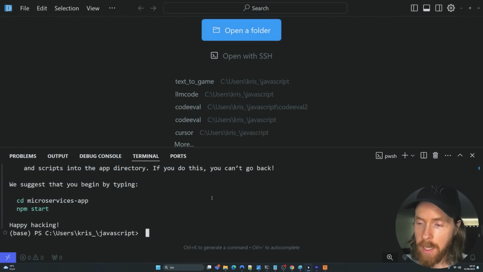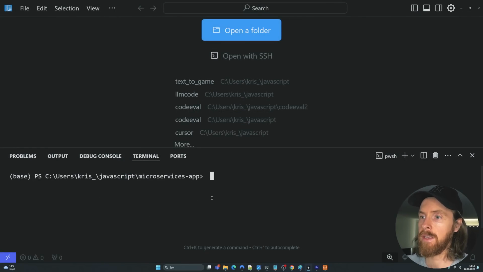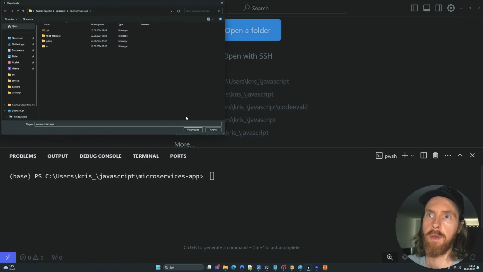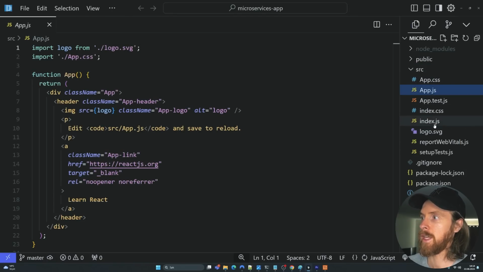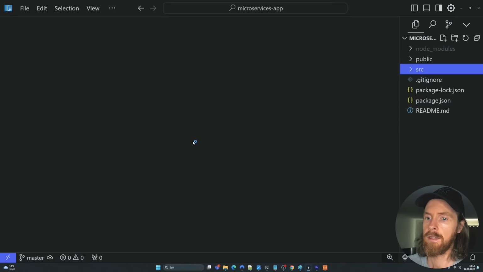Okay, so that was done. Now we can just cd into the app we created, right? And we can actually just open the folder here. So I'm just gonna go to my JavaScript, go to my microservice app and open this. And here you can see now we have some folders here. We have an App.js, index.js, so we can start working with this, right?